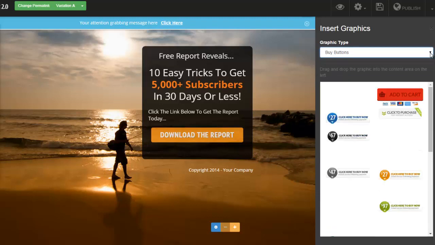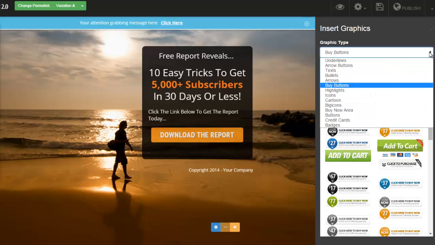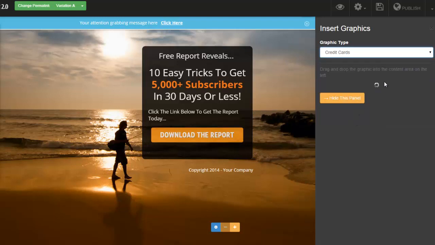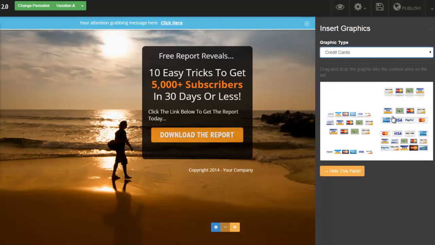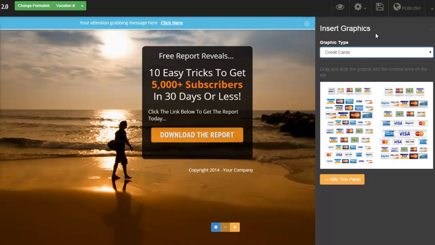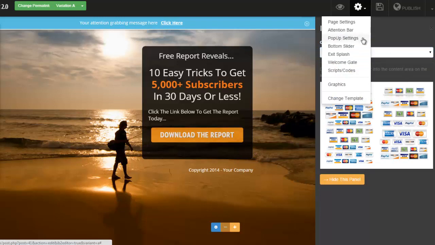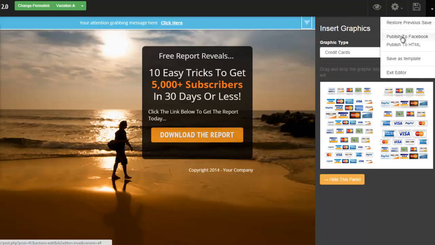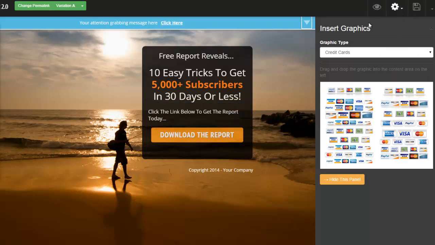I don't have enough time to show you all of the features, the graphics, and the benefits of using InstaBuilder 2.0. Credit card icons. Check this out. Everything is here that you need. It is unbelievable what is included with this package. But if I come over here, obviously I can save it. But check this out. I can publish this to Facebook. I can publish this to HTML. I can even save this as a template so that I can open up this page later on. Now, that kind of covers this corner over here.